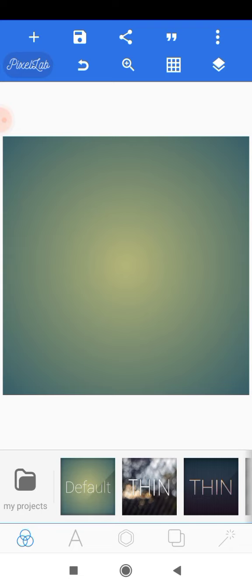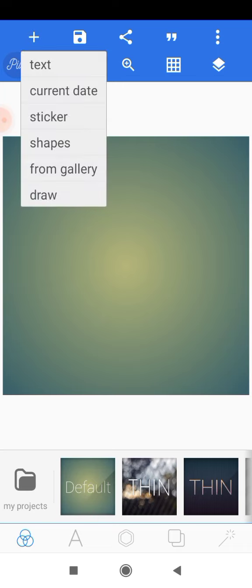Now, we'll be looking at the tools on the top of the Pixellab environment, and the first tool we have here is the plus icon, and under the plus icon we have other options like the text option, and this option is simply for adding text when working with Pixellab.